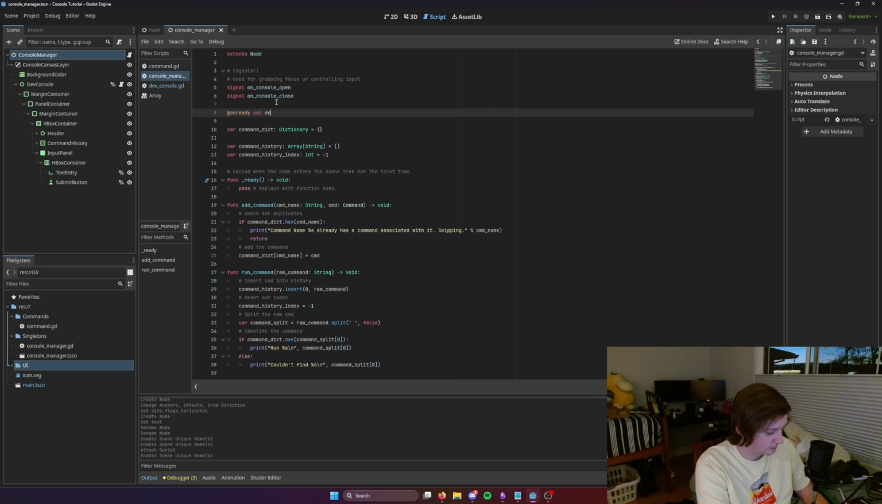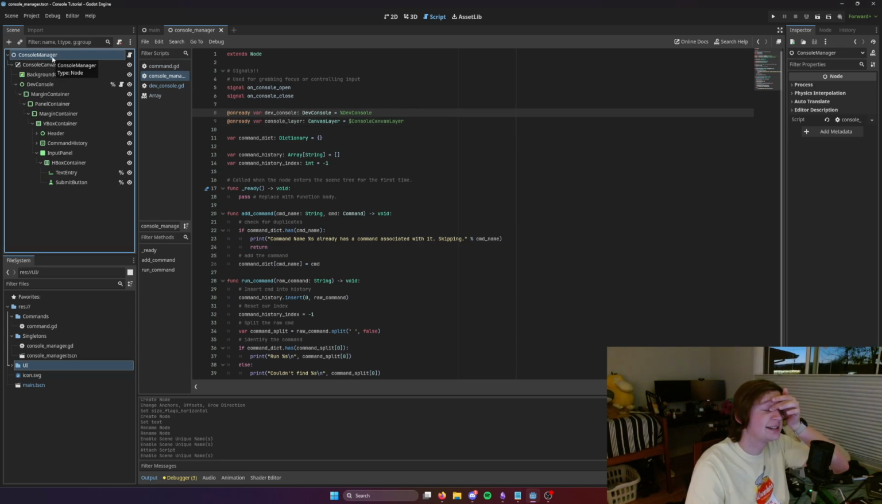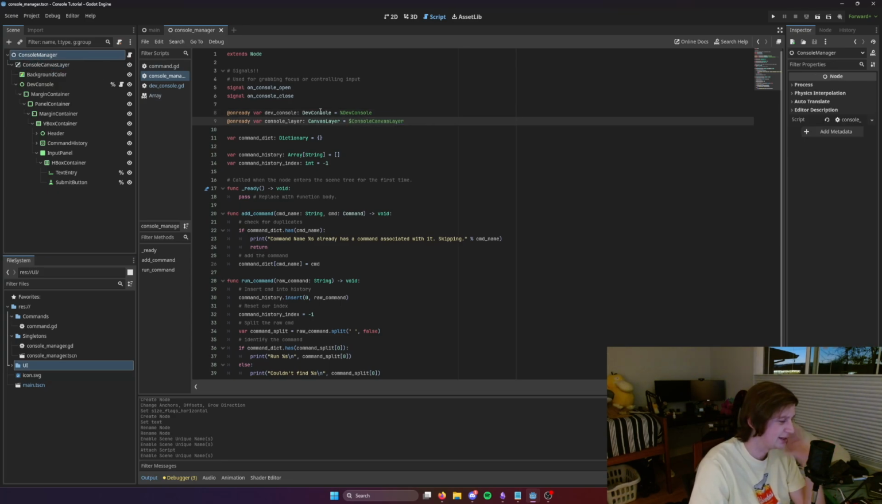just so that way in our console manager, we can set up some references. OnReady var DevConsole, which is going to be of type DevConsole, and we're going to reference it DevConsole. Similarly, I'm just going to copy paste this. We want to reference our console layer. It's only nested as the child of the console manager, so I'm just going to reference it normally. We don't need to make it a unique reference. I just don't like the path references once you go a few layers down.